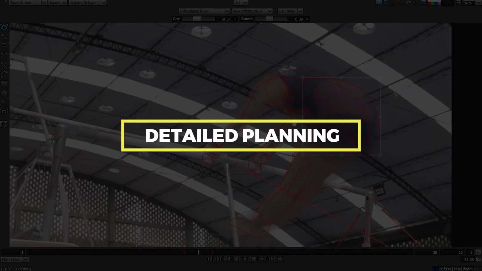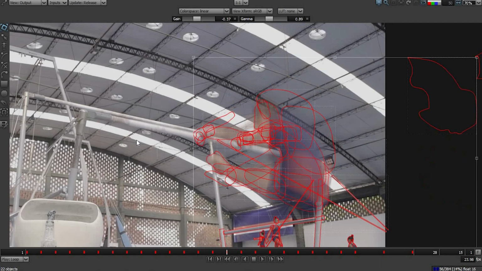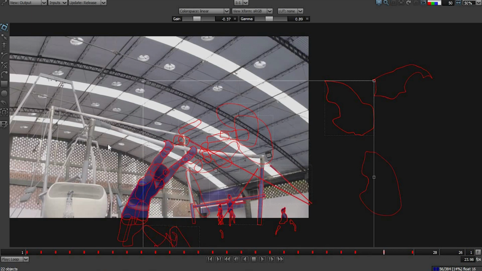Detailed planning: before starting the rotoscoping process, it's crucial to plan and define the key poses and actions in the sequence. This planning helps ensure that the rotoscope animation accurately captures the intended movement.